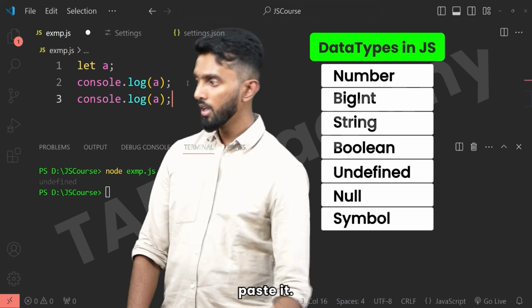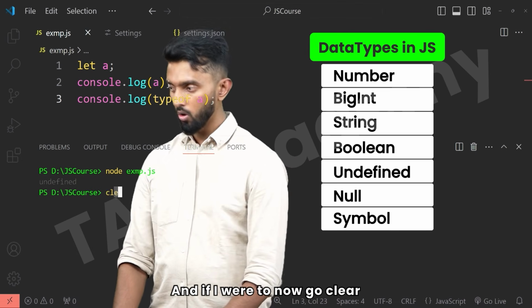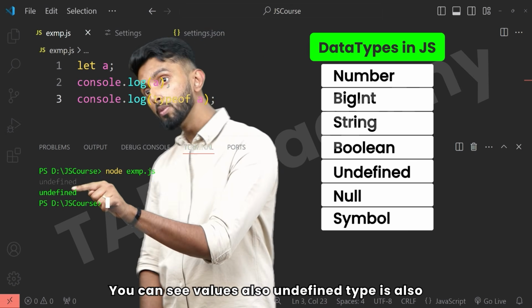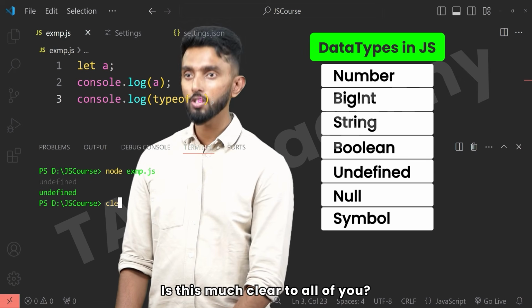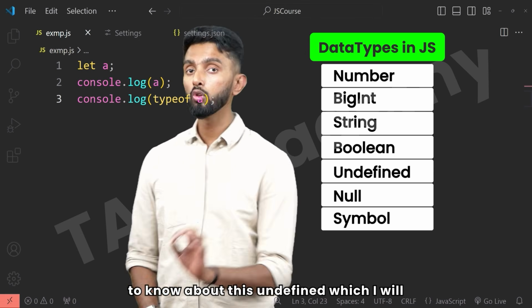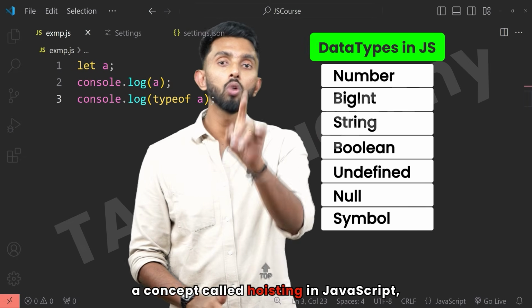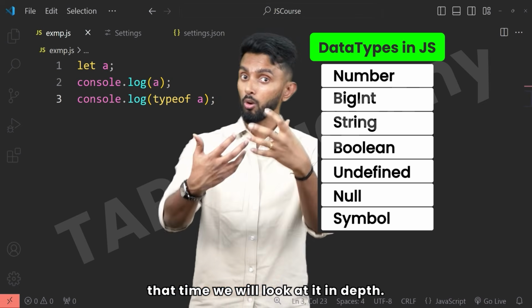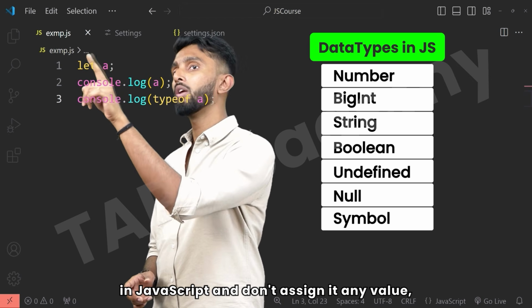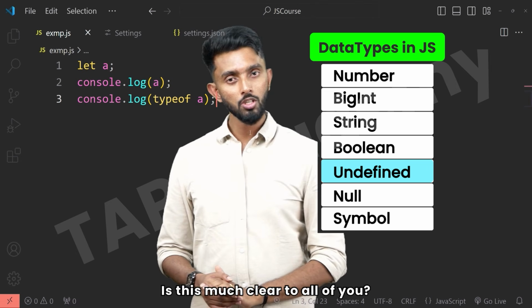And we want to see the type, you may say. Okay, I'll just copy this line, paste it, and here I'll say typeof A, like this. And if I were to now clear the screen and execute it, you can see value is also undefined, type is also undefined. Is this much clear to all of you? Now, there are certain things that you have to know about this undefined, which I will go into in depth when I teach you a concept called hoisting in JavaScript. That time we will look at it in depth. But for today, please try to understand, whenever you create a variable in JavaScript and don't assign it any value, the automatic value is going to be undefined. That's it. Is this much clear to all of you?